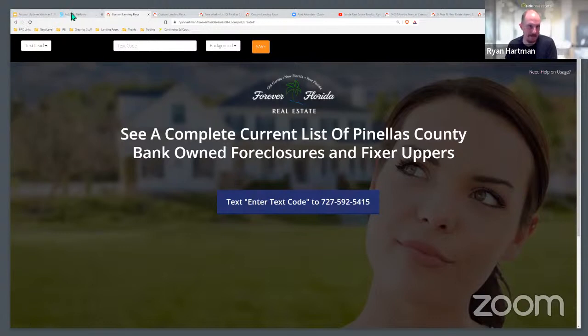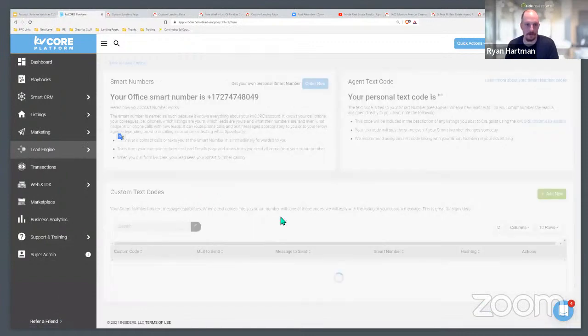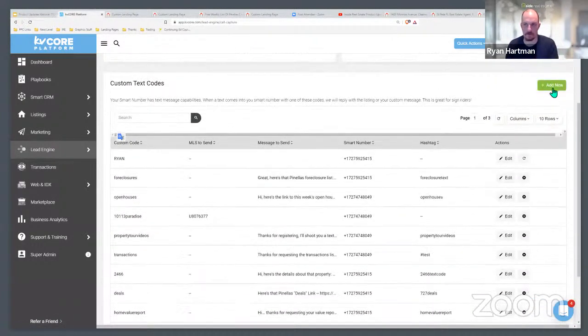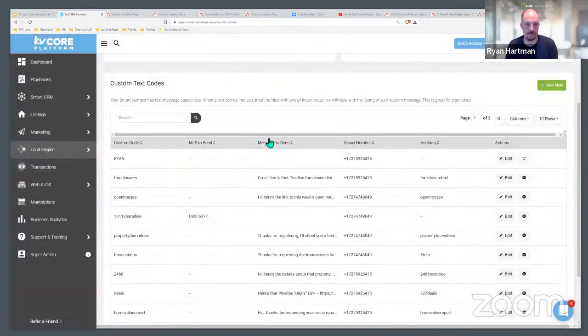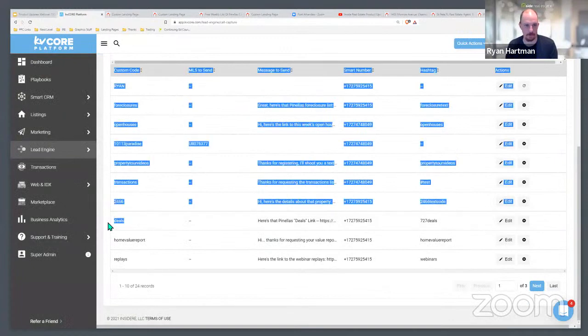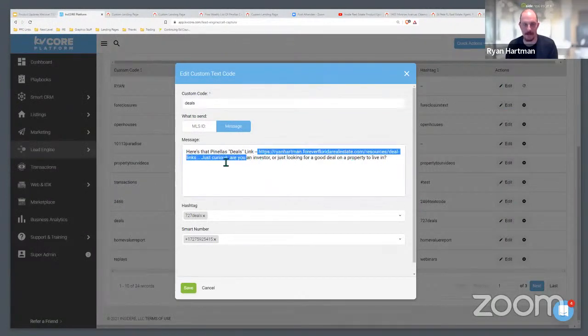So the way to build this, you're going to need to go into the lead engine here. You're going to go to the call and text capture, and you're going to build out a code, right? You can build as many KV Core text codes as you want, but let's just use one that I already have here. I have this one for deals, for example. So I built this code. The code is deals. If they text it, it says, hey, here's that Pinellas deals link, and gives them the link. And then I like to ask an open-ended question after they text me: just curious, are you an investor or just looking for a good deal on a property to live in? So it's kind of to continue the conversation. But the important detail here for the purpose of this landing page is this code, deals.